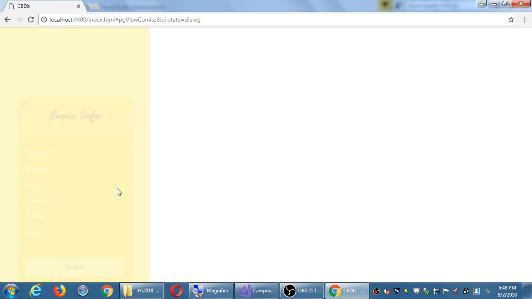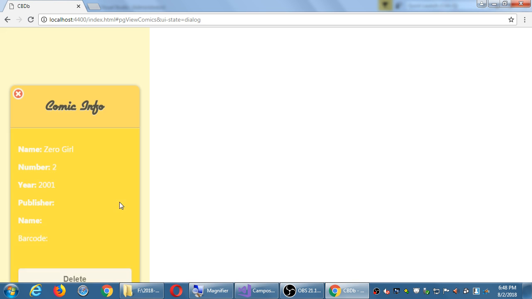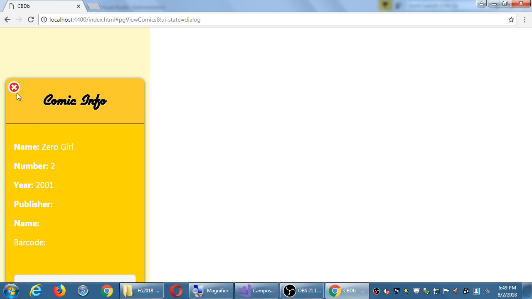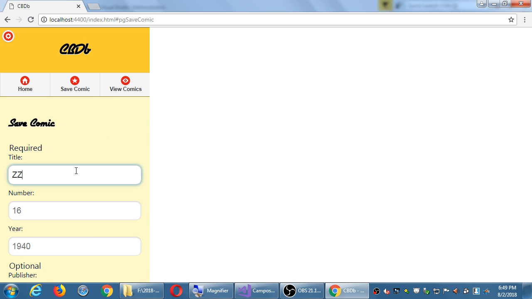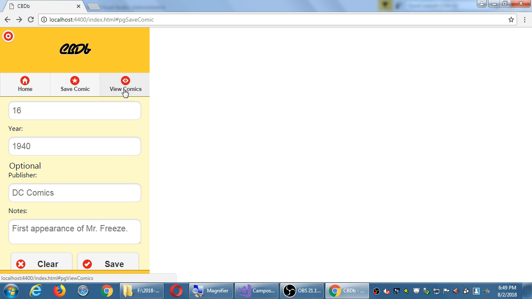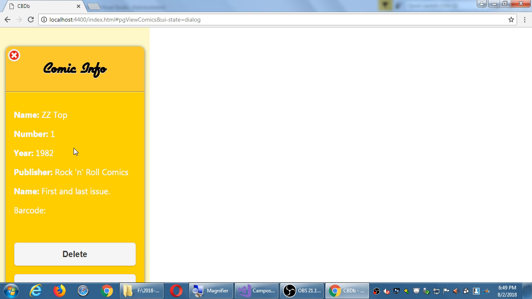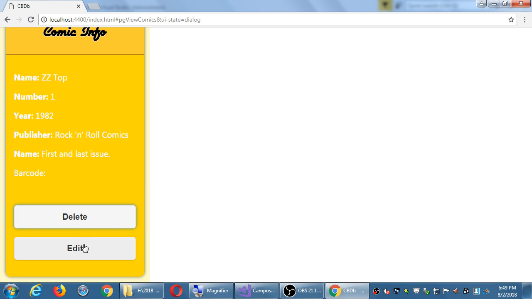Anyway, so then I click on a different comic. I close that box. It has an automatic close button because it's got the data dialog property. You can close that. And then when I open these other comics, these should populate. So if I create a brand new comic and save that, and then view, it's got the new comic in alphabetical order, and then I click the View More Info button, and it pops up with the latest comic right there. And we'll get to delete and edit, of course, but that's what we want so far.